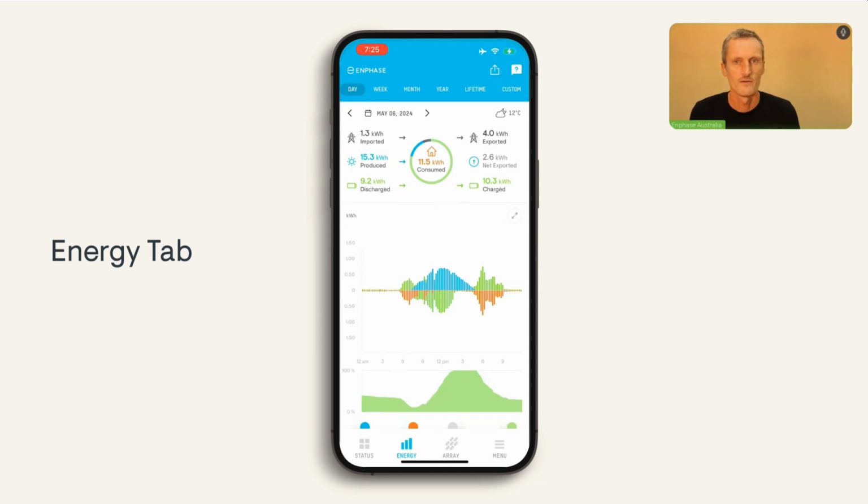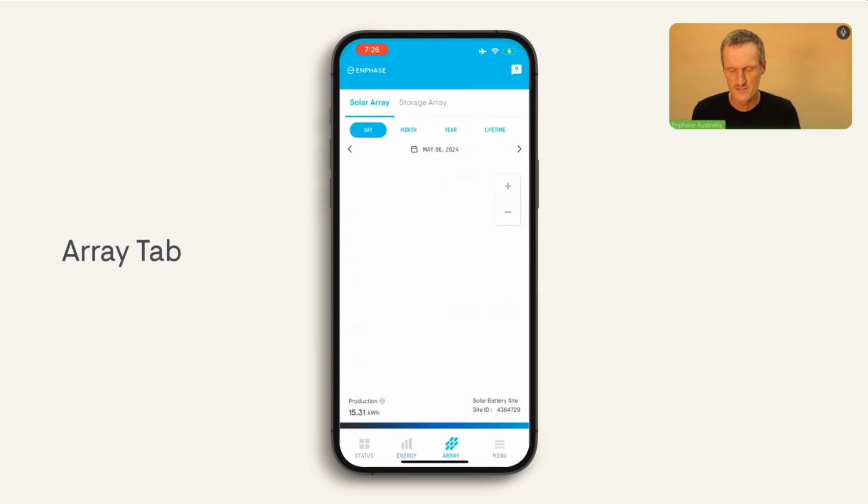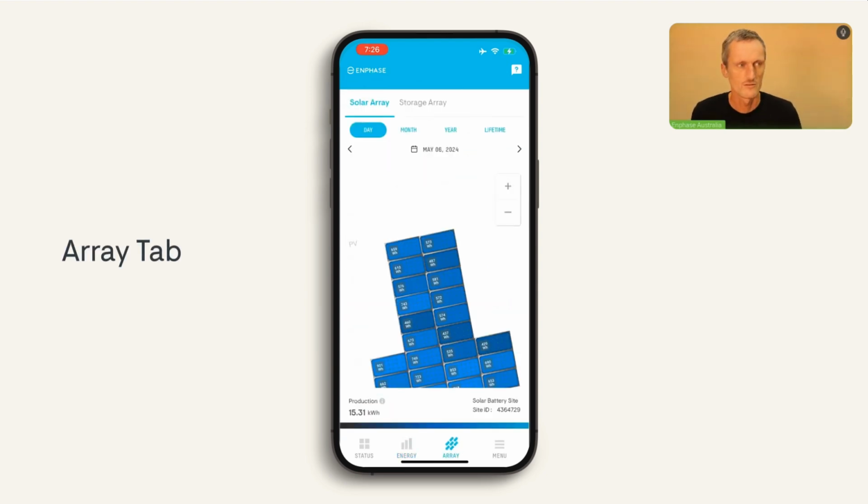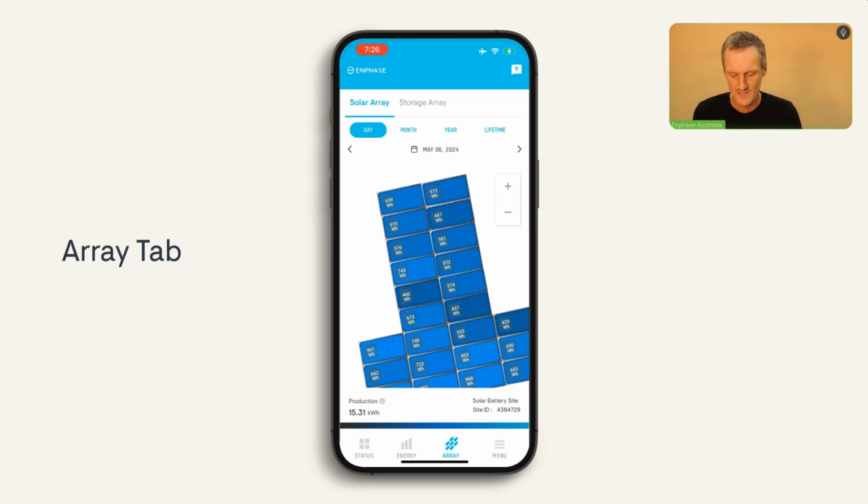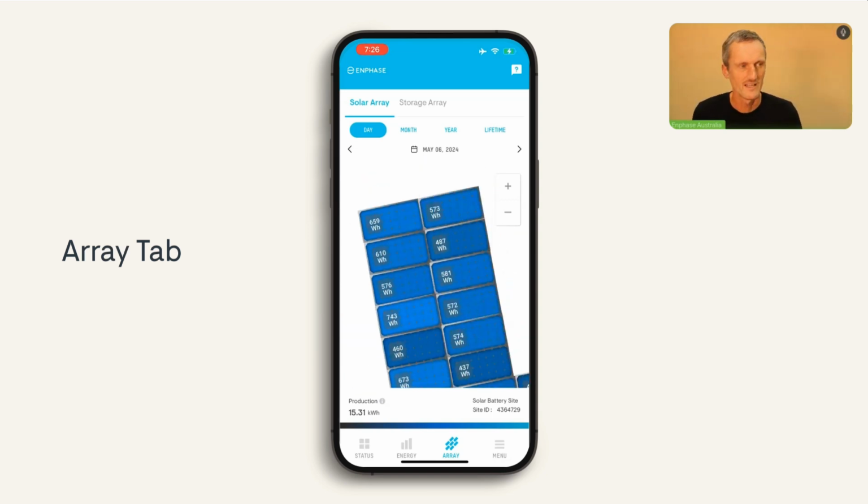Now, what I'm going to do is jump to the next tab. Of course, there are 4 tabs at the bottom. You should be able to see those on the bottom of the screen. So we're going to go on to Array. The Array tab is a good one. It's showing each individual solar panel on the installation. If I zoom up on the screen here, the colors of the panels are actually slightly different blues. We try to make a visual reference to help understand higher power output.